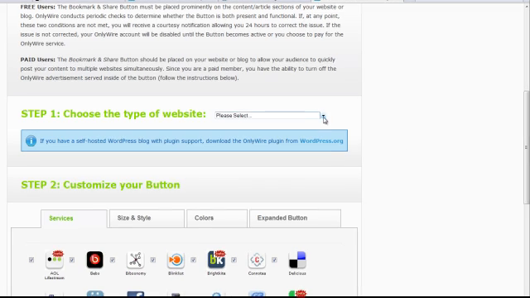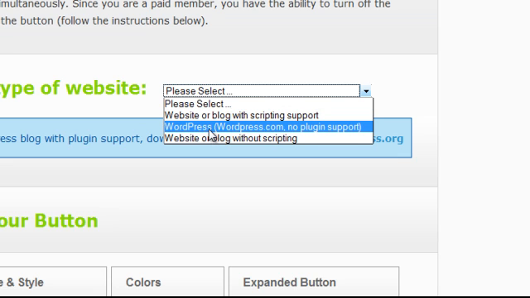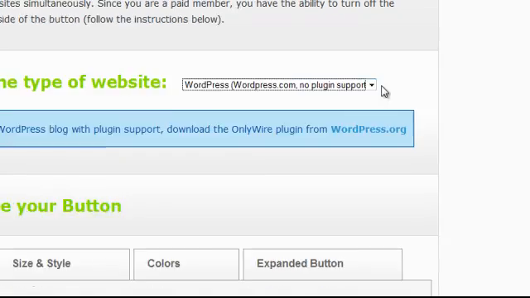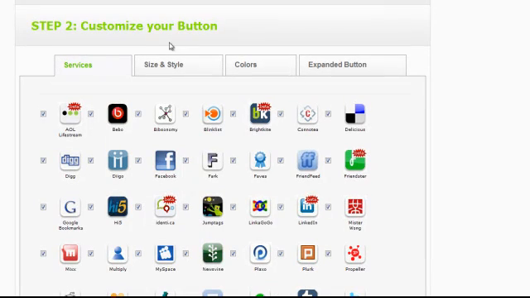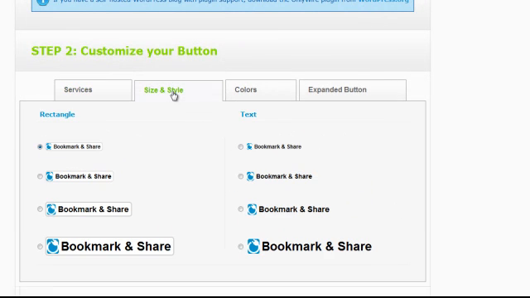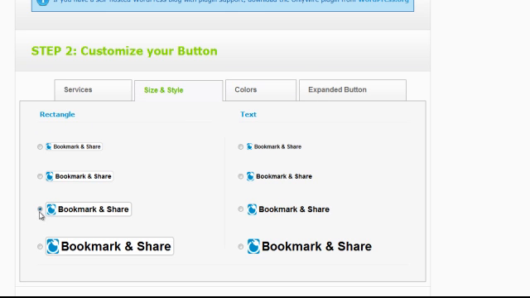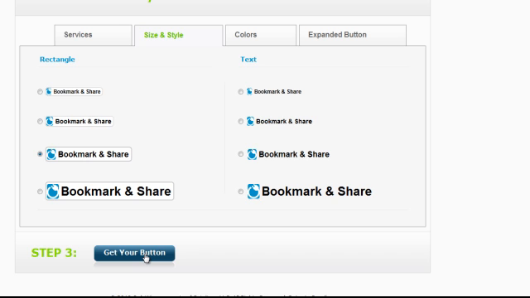Now, what type of website do we have? Well, if you set up a WordPress blog like we did, you've got a WordPress.com blog. So we're going to select this one. Customize your button. Now here's all the services. You click all these if you want all these services. Size and style. So let's click this button right here. This is going to be a little banner. You can change the colors and whatever else you want, but I'm just going to use this simple button right here. And then click on get your button.